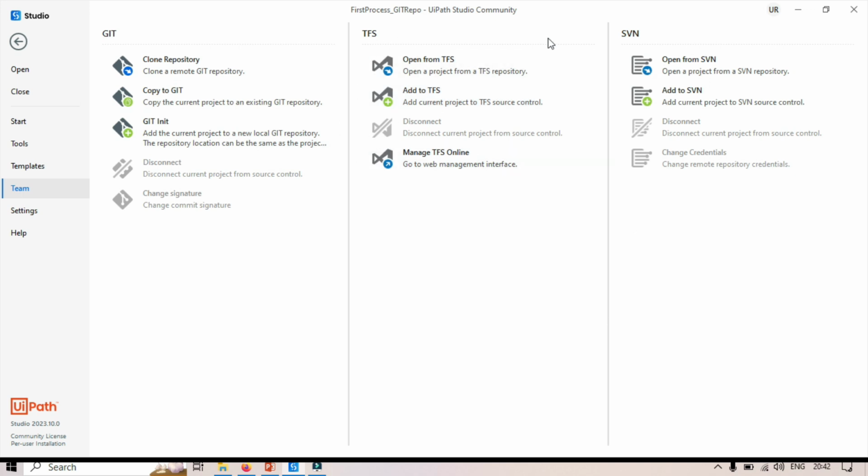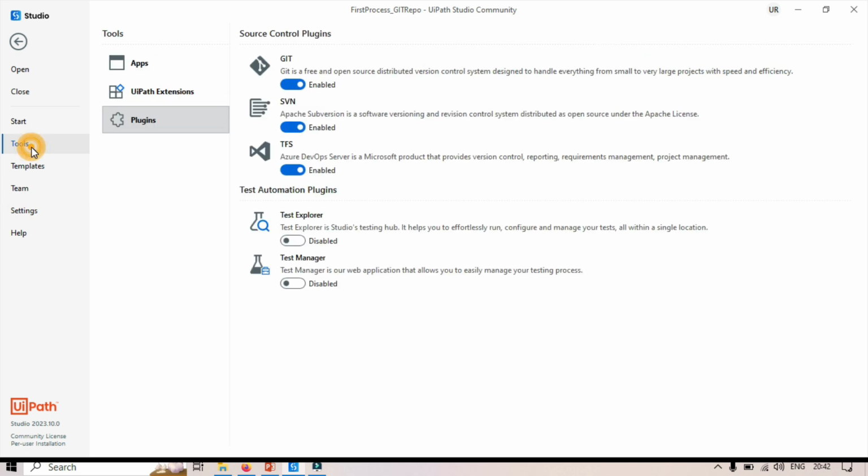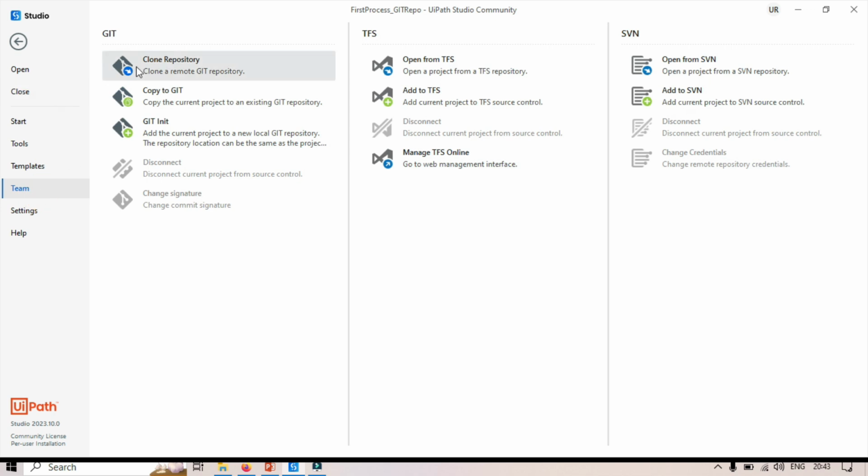Let me show you where we can disable or enable these options. If you don't want TFS and SVN on this page, you can go to Tools, click on Plugins, and here you can see these 3 are enabled. You just need to disable them one by one and it will restart your UiPath Studio. Then you will see only Git on this Teams page. Now let me go back to Teams here, and you can see there are 5 options.